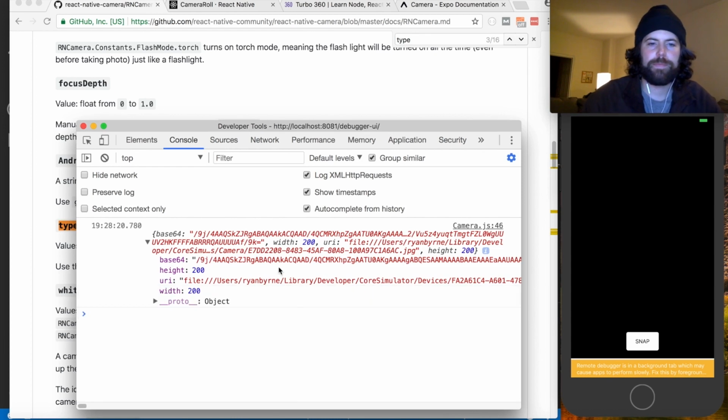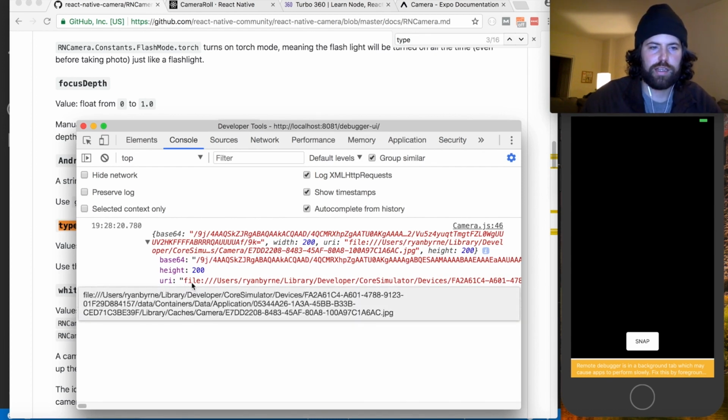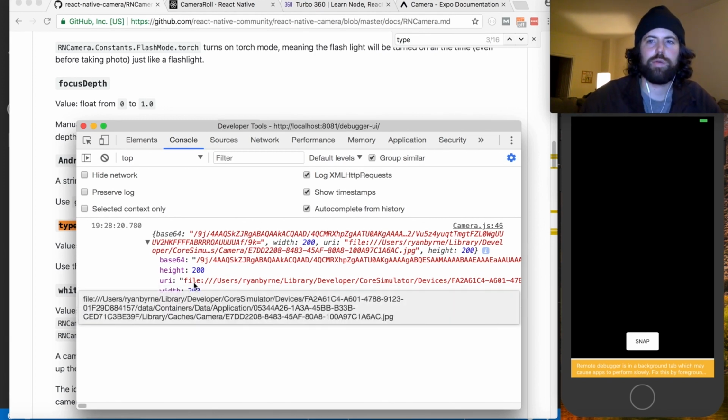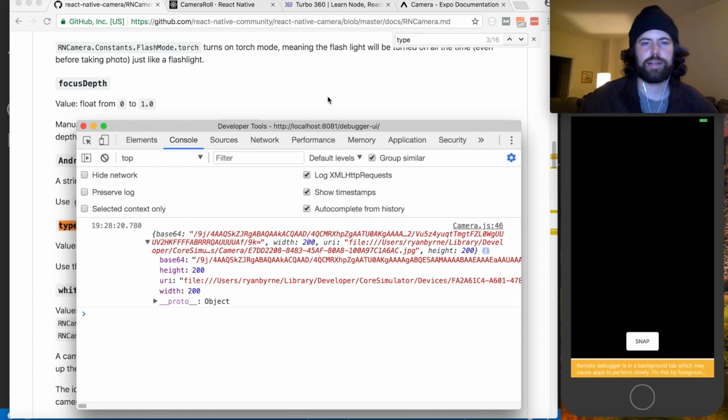But we want to get the actual file. So if you look right here, again, this is all linked to my computer because it's on the simulator, but there is a link to an actual file. And what we want to do is send that off to our backend. So that's the next step.